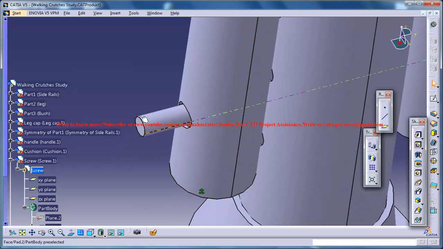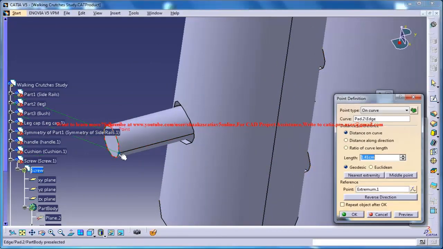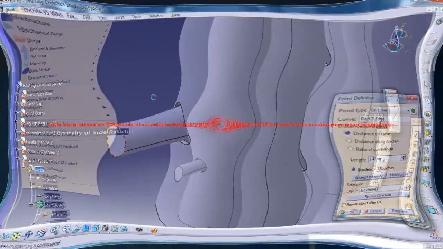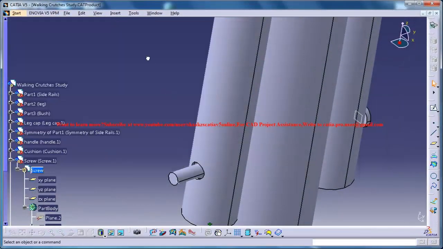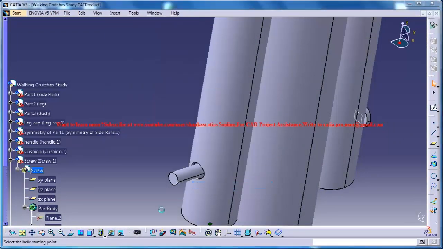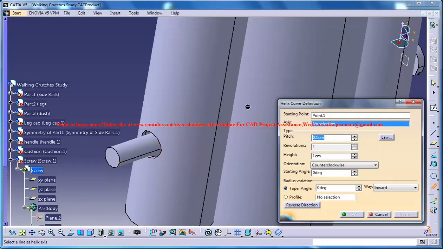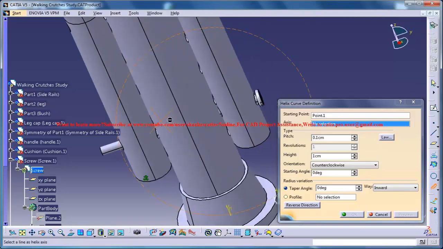Now for creating the screw slots, just select this here and go for a point and create a point. Firstly, back to the wireframe and surface design, and then go for a wireframe and a helix, and then this is your starting point and your axis. Where is your axis? You need an axis right now.